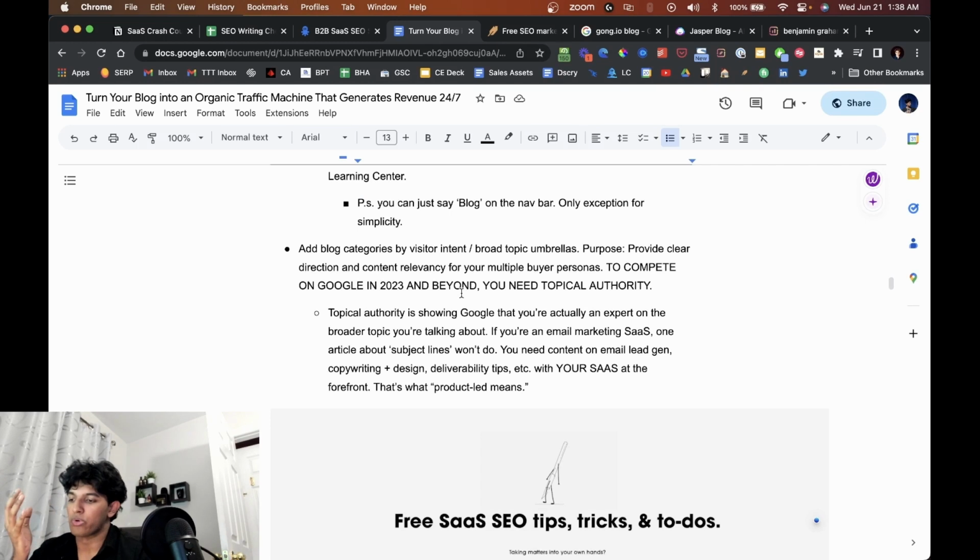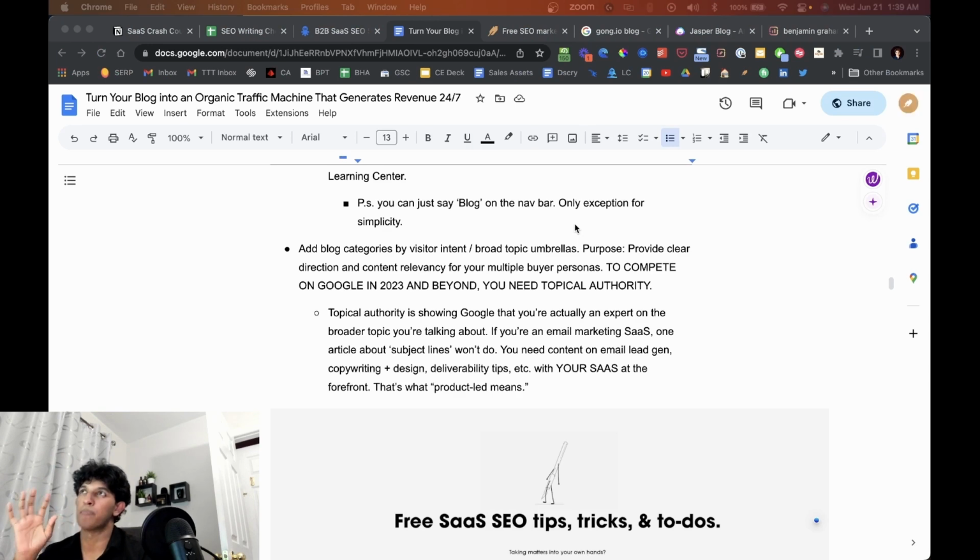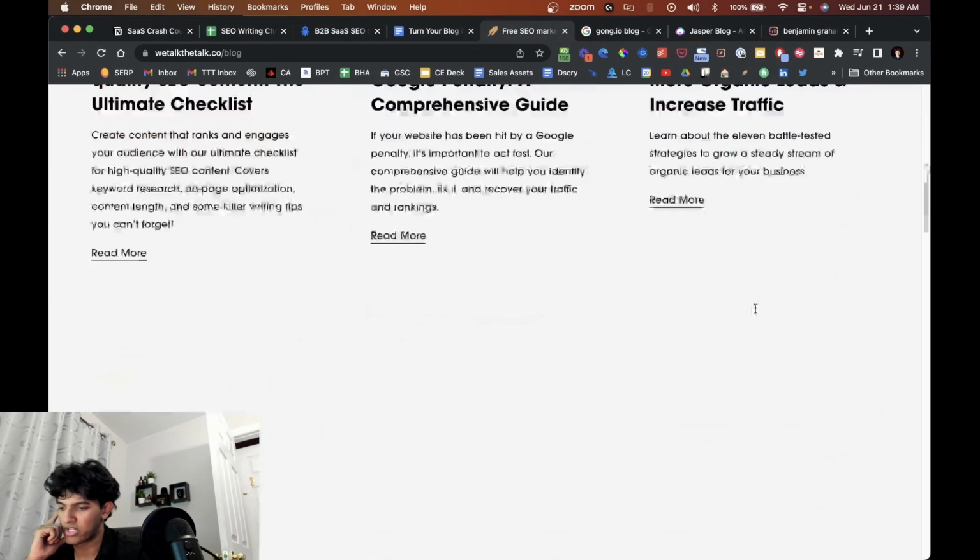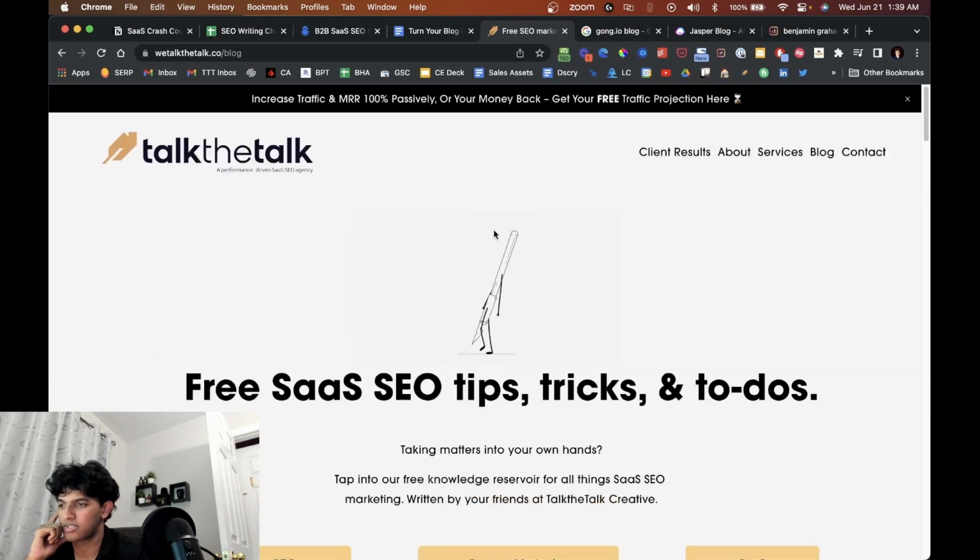Then you want to add blog categories, and this should be based on visitor intent or broad topic umbrellas. So this is how you organize all your blog posts into almost chapters or different umbrellas. If you look at our blog, we organized all of our blog posts under SEO, content marketing, and SaaS. So that's something you can do, right?